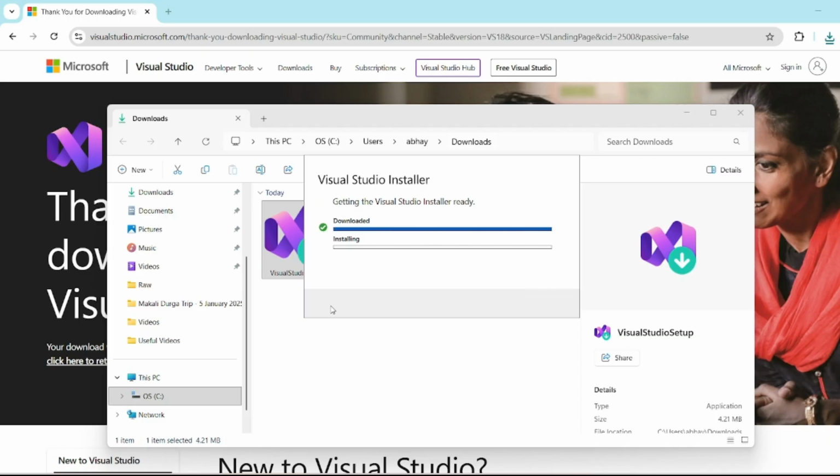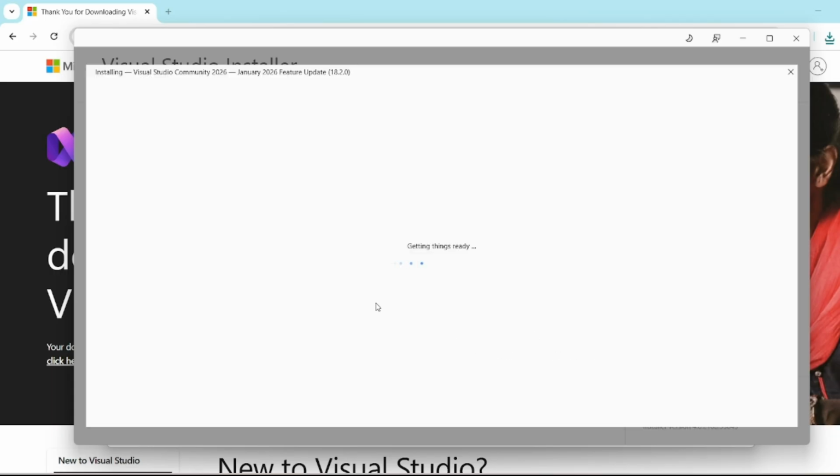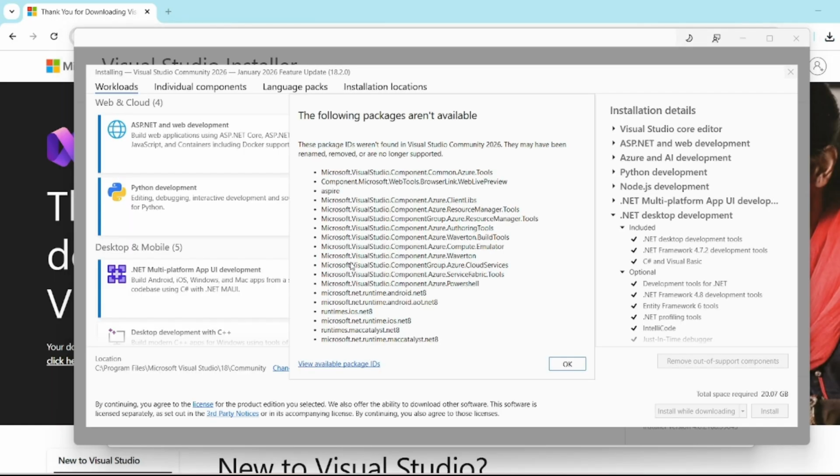It may take some time, so let's wait for things to get installed here. It asks for some other settings because we already have Visual Studio Community 2022. So it asks to copy workloads, components, and settings from the previous installation. You can say yes, or you can say no even. So I say next, and then it should do things for me, getting things ready.